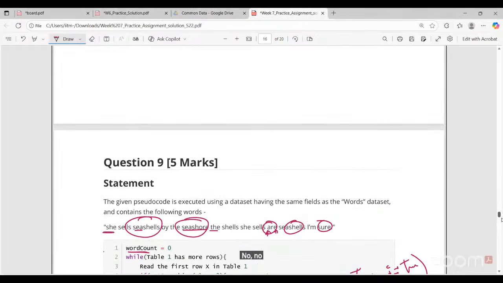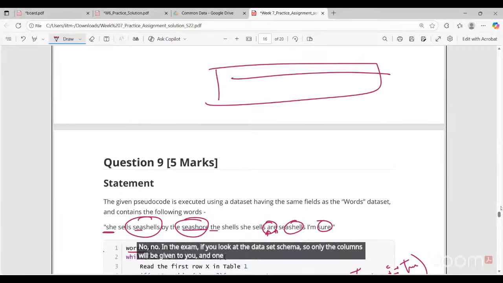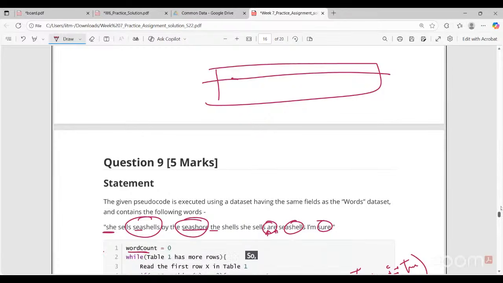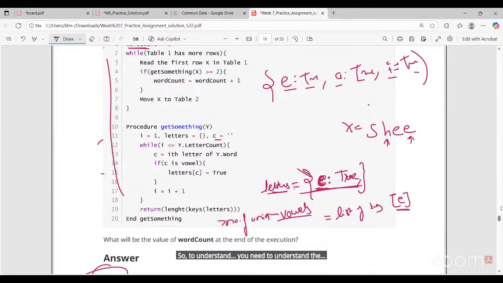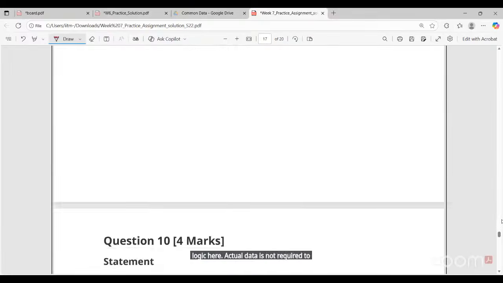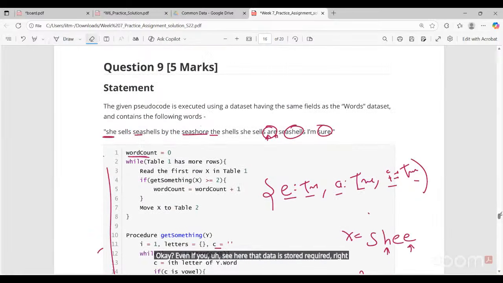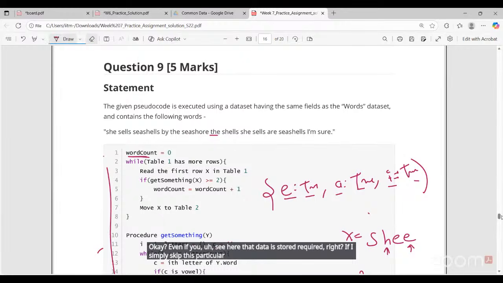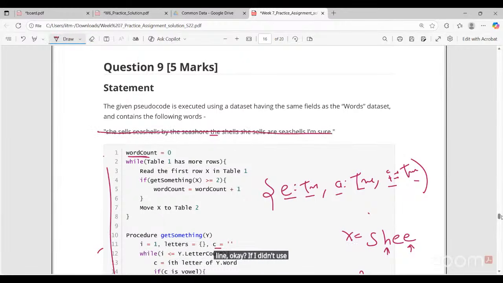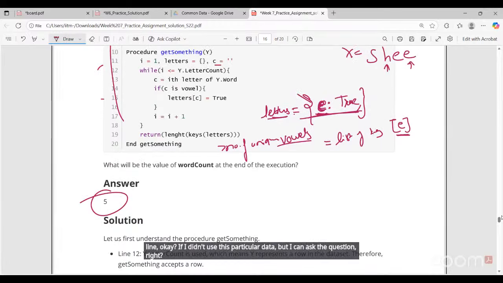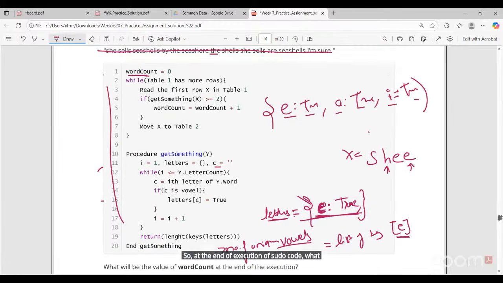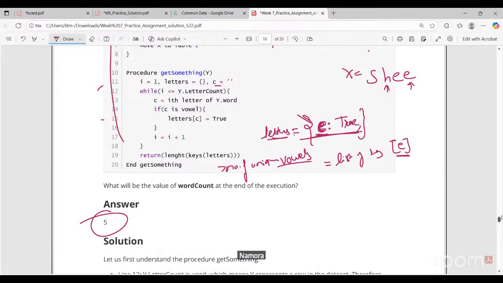No, no. In the exam, if you look at the data set schema, only the columns will be given to you, and one row will be given to you. To understand, you need to understand the logic here. Actual data is not required to solve that question. Even if I simply skip this particular line and don't give this data, I can still ask the question: at the end of execution of the pseudocode, what will word count represent? Number of words in the data set, number of words having vowels greater than two, or the third option, number of words having unique vowels greater than two.